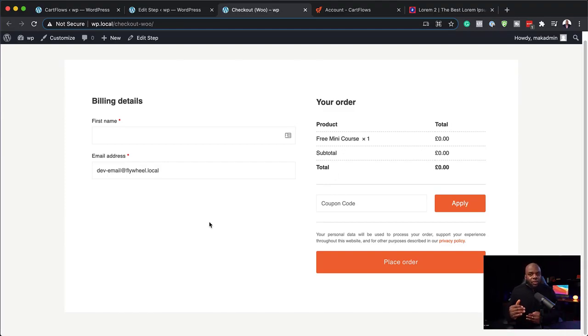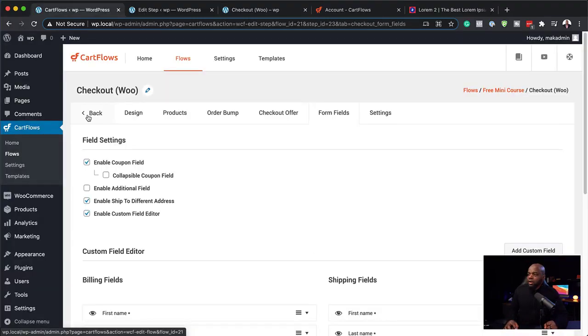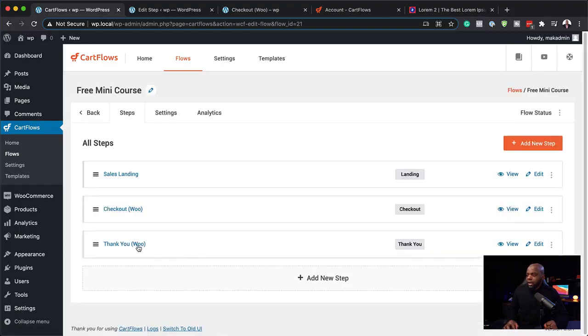So creating the funnel is pretty much straightforward. You notice that we created the landing page and then we created the checkout page. So now the final page is the thank you page. Let's take a look and see how easy it is to create it. So let's go back, and now we're here on the thank you. So let's click here on edit.